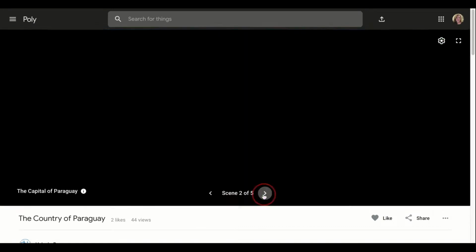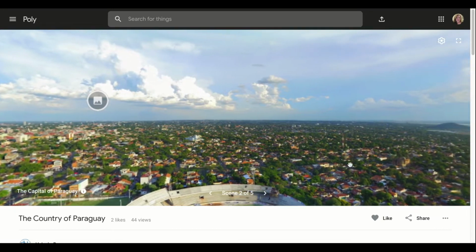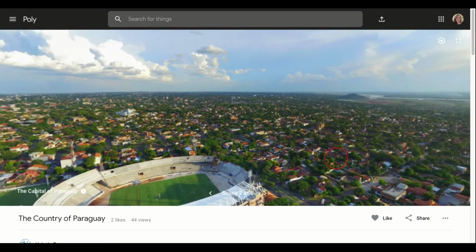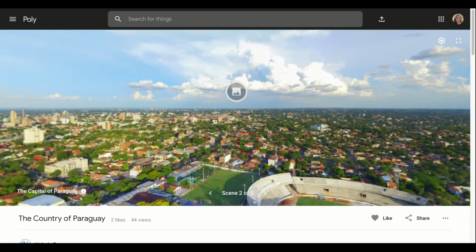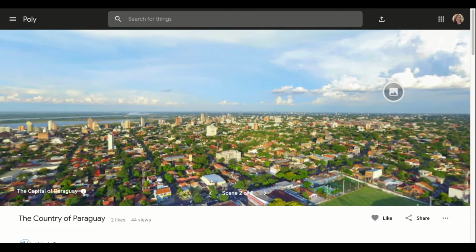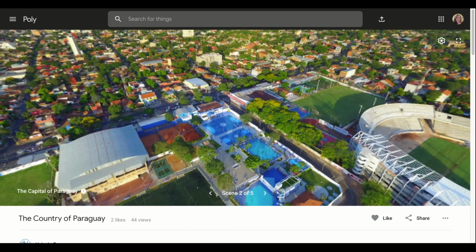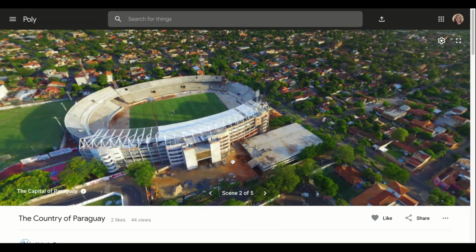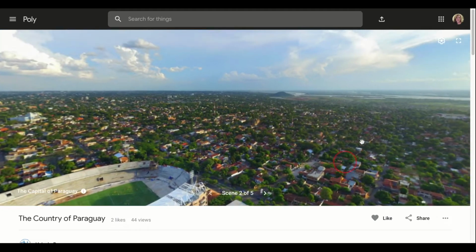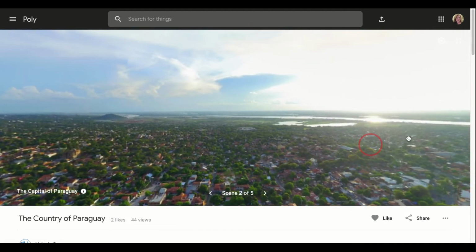If I want to go to the next scene, I go to scene 2. This one also is a 360 image. I will show you where you get these 360 images when we start building our first tour. We're going to do Yellowstone National Park, so that's exciting. Right here, I can scroll through these images, looking up and down, left to right, that kind of thing.